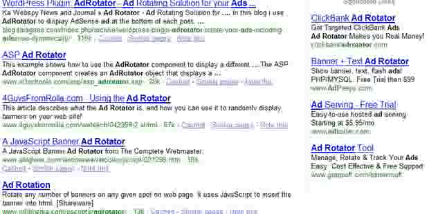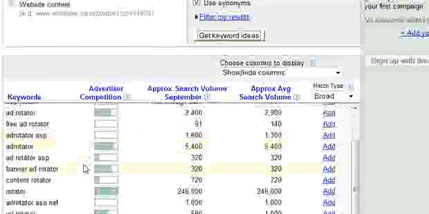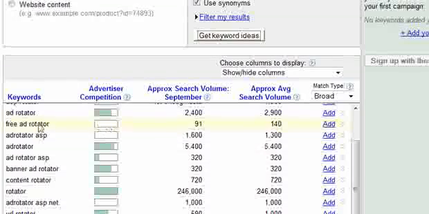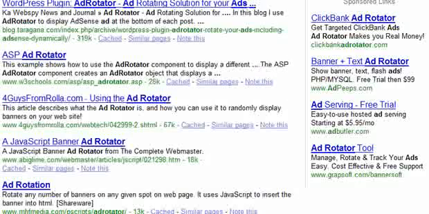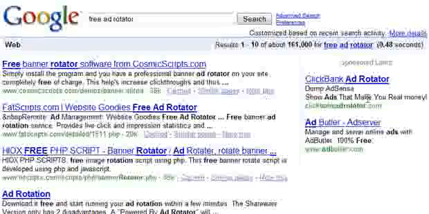So it's good to go after the ones I always call the low-hanging apples. So if you look at these and pick the ones where there isn't really any competition at all, like instead of using Ad Rotator, you could do Free Ad Rotator. So let's say with Free Ad Rotator, we would go back up to Google and type in Free Ad Rotator. And see, there's only 2 now. So it's a lot easier to show up. And if you look who's showing up on all these, the ClickBank Ad Rotator.